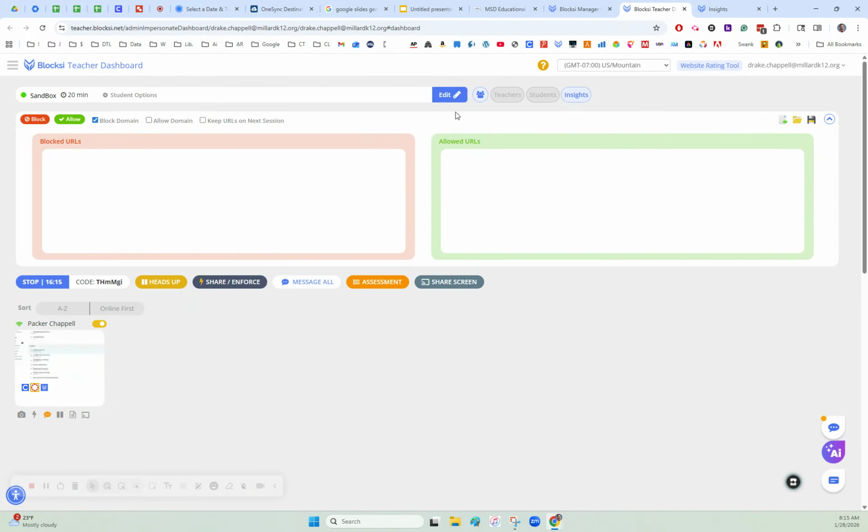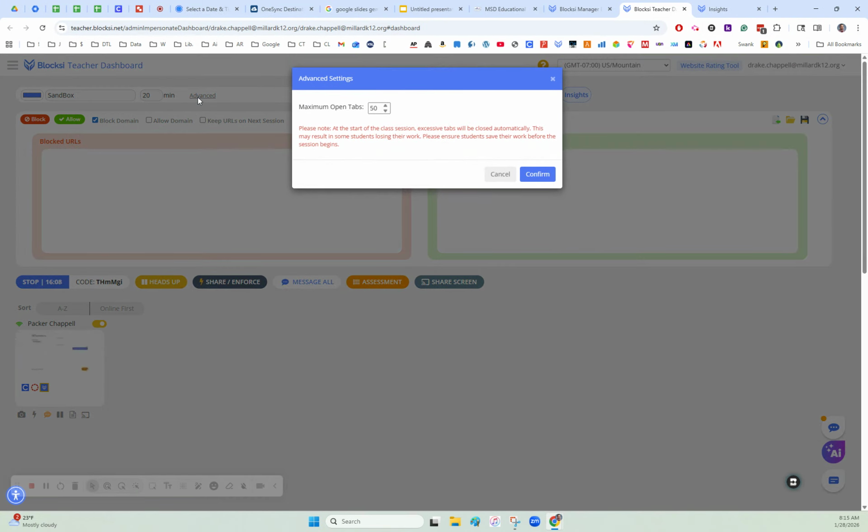Trying to think if there's anything else. The edit, this allows you to change the length of the course. You can also hit advanced and limit the amount of tabs they can have open. So if you only want them on one tab, then you would click that button.